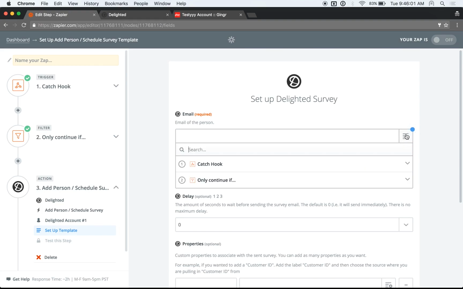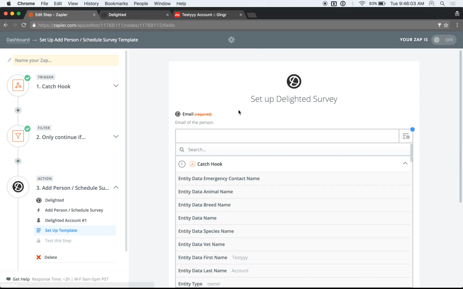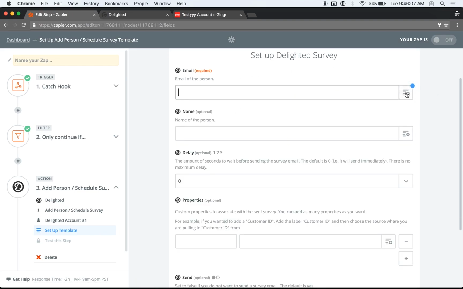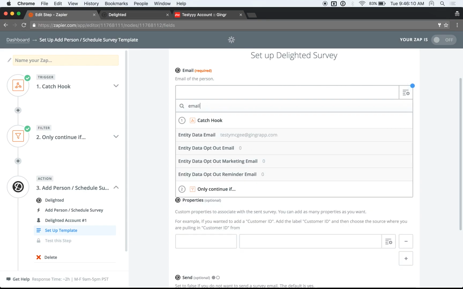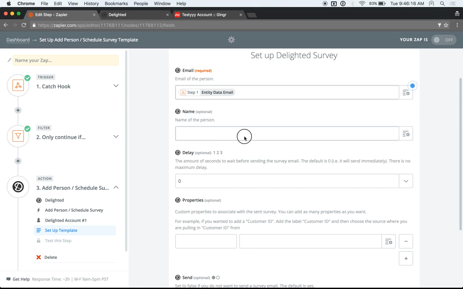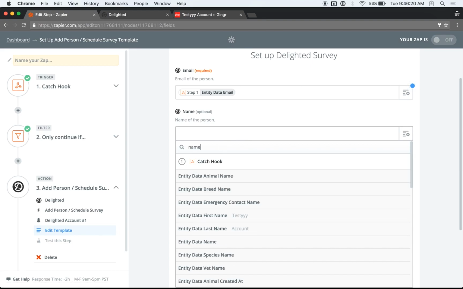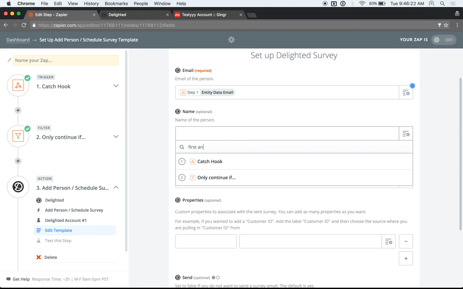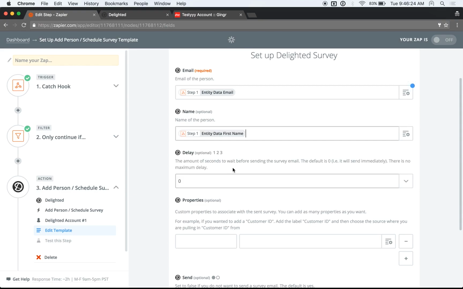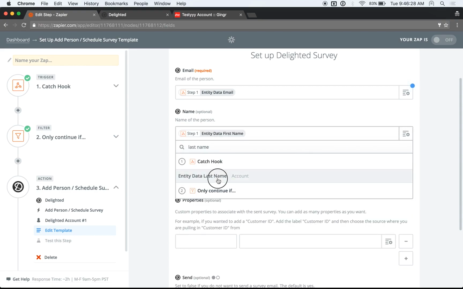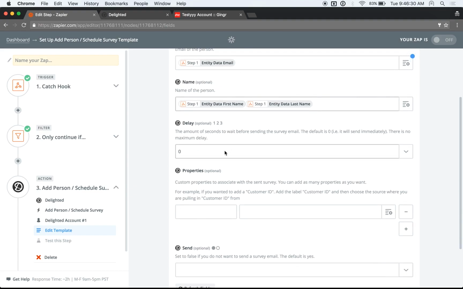So we need an email. So we're going to go into the data that came from the webhook here, and we're going to search for email. There it is, that email address I entered, testymcgee@gingerapp.com. We also need a name. So we're going to search for first name and last name. Perfect.